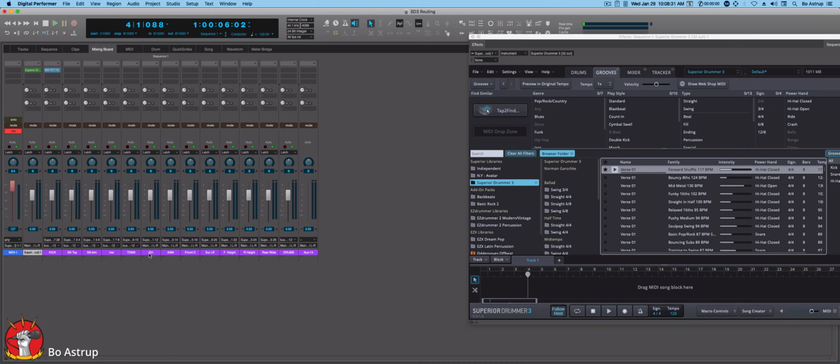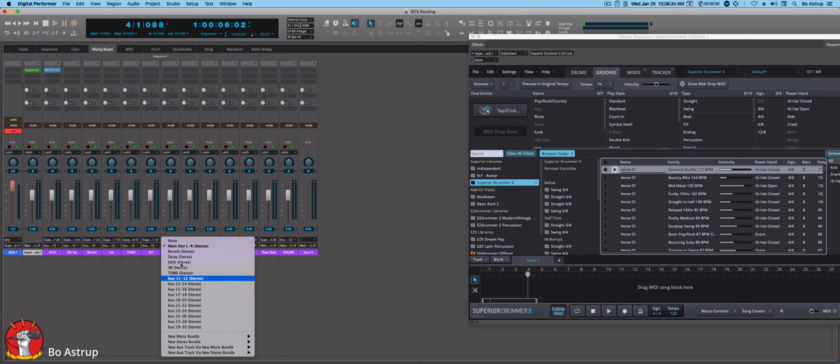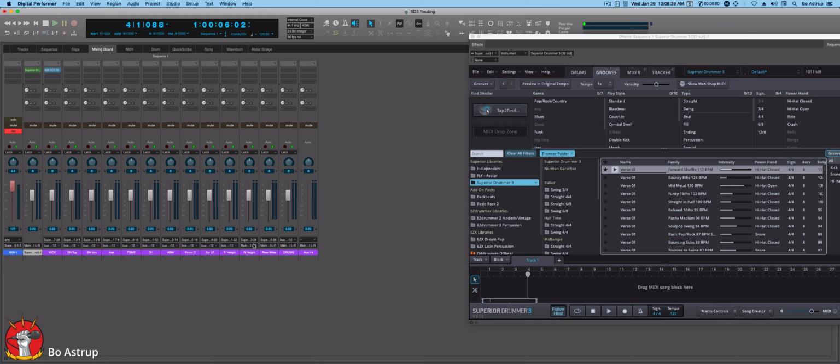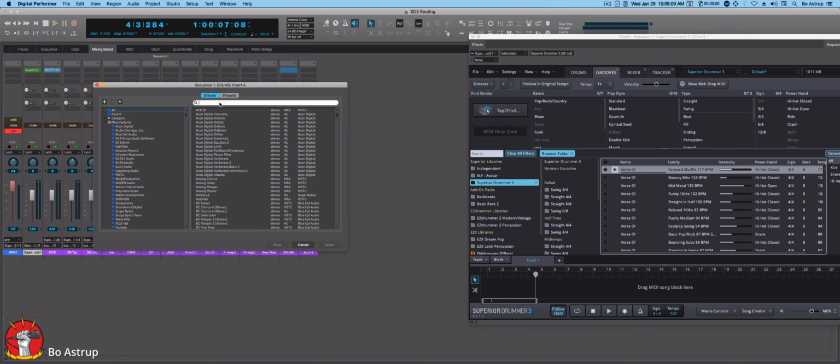So we can just send all these to 11-12. I can use the multi-assign function in DP to do it all at once, but just for the purpose of showing you what I'm doing. So now all these drums will go through this bus here. I have the individual effect here on the kick. Now if I want to affect the whole kit, we can add something right here.